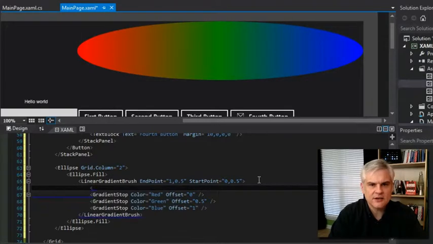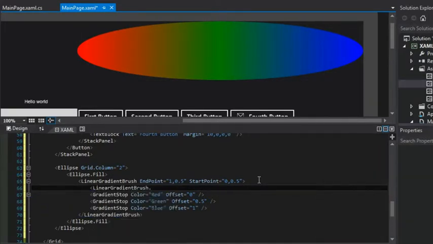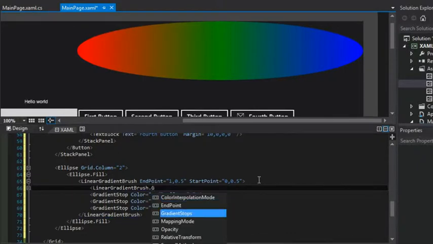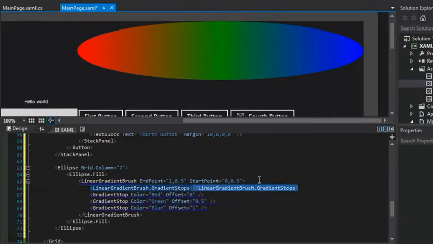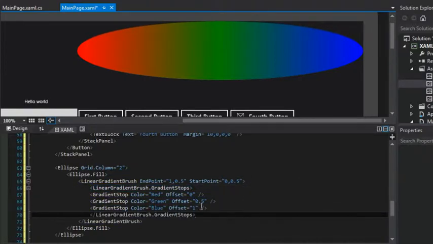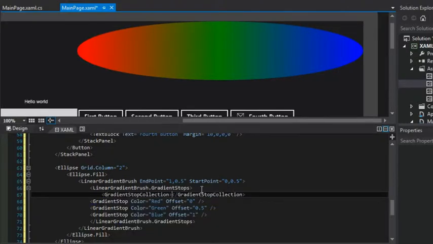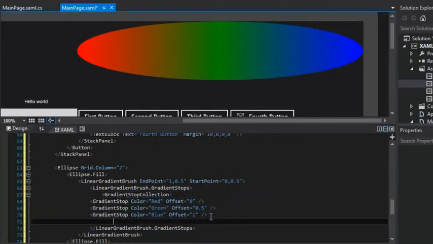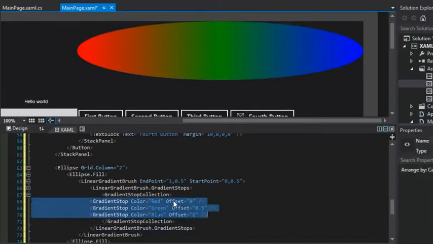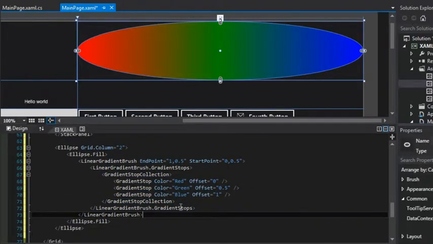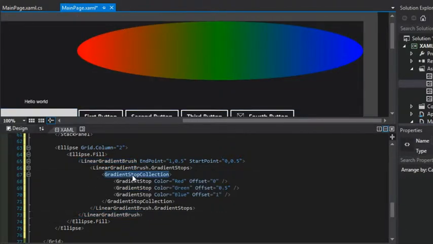We would, inside of the linear gradient brush, set a series of gradient stops. And the gradient stops would actually be a gradient stop collection object, which contains a number of instances of gradient stop. Okay, and that's really more correct. If we were to do this in C#, there would be more lines of code because we would be creating instances of, for example, the gradient stop collection and creating new instances of gradient stop.